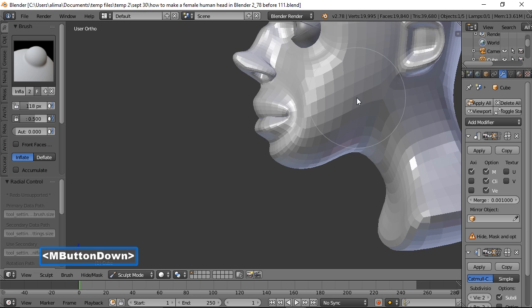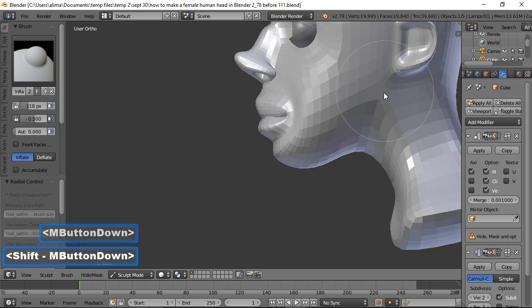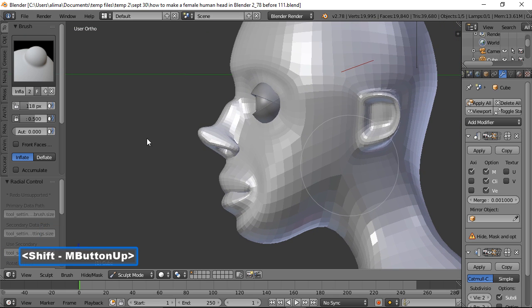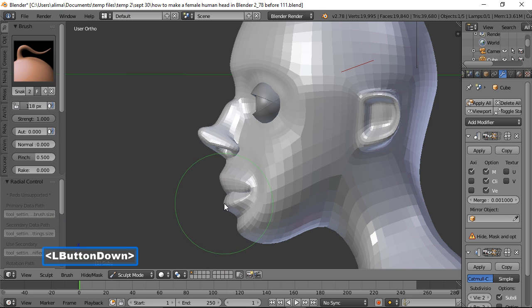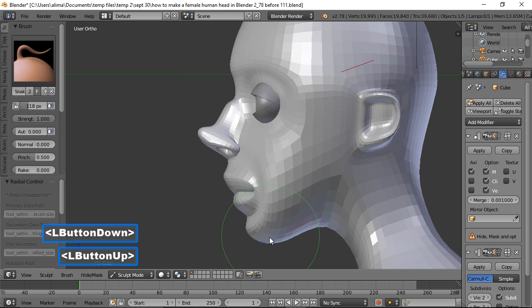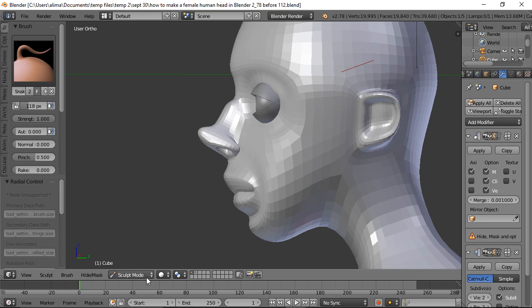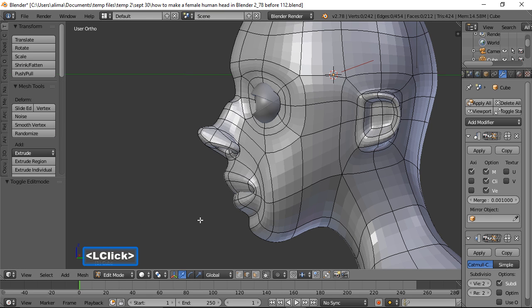Now I'm going to hold the middle mouse button to rotate the view. I'm going to hold shift and the middle mouse button to pan the view. Now we're going to click here, go to snake hook. We'll just pull. It's back right here. I'm actually going to click here, then go to edit mode.